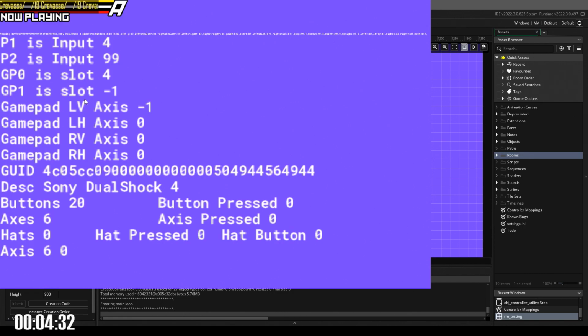Vertical axis on the gamepad is working properly, as is horizontal axis. And you'll notice here you've got something called a GUID. So the GUID, as near as I can tell, because I can't really find any specific information, seems to be an ID string specifically tied to a particular kind of controller.